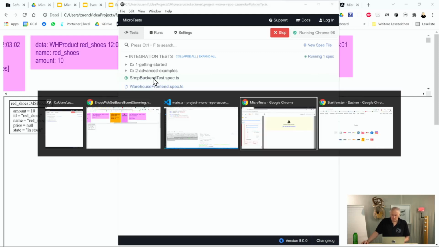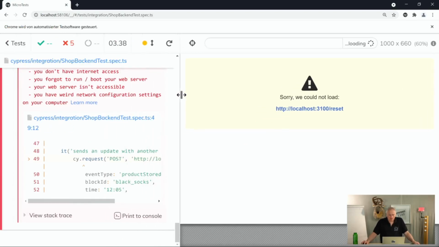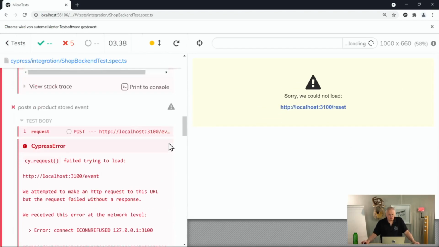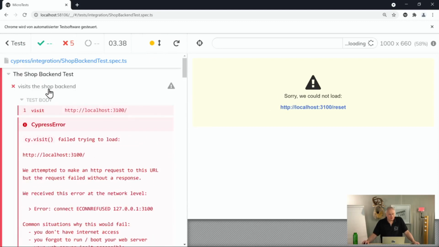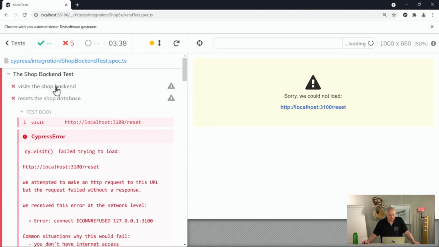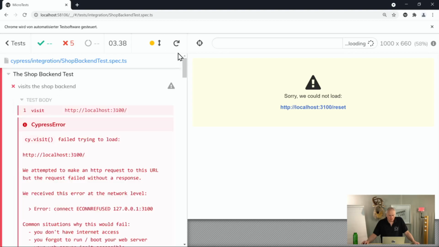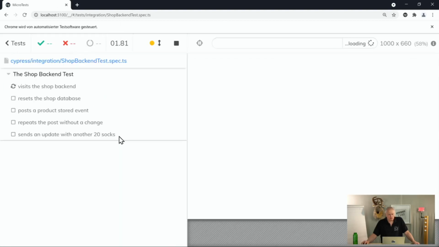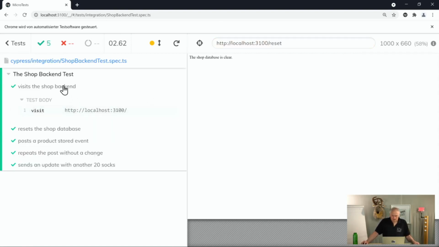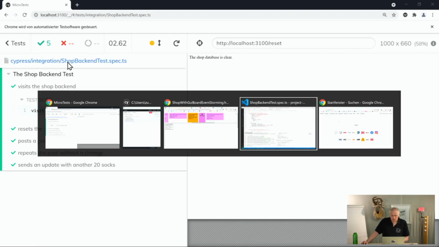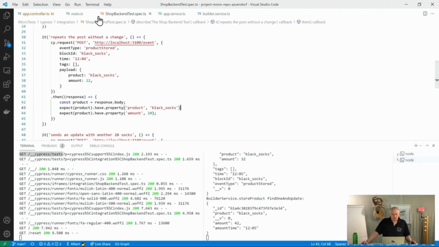Hopefully. And it says, no, I can't do that. It's not working. The shop backend is not working. And actually, let's just re-execute it. Now it's working. Oh, that's great. And actually, I would like to go to the source code. Opening the IDE. That should have worked. And so it should be here now. And here it is. Here's the test, the shop backend test. I put that one to the very left and close all the other stuff.